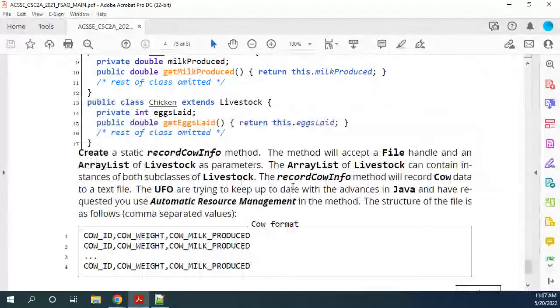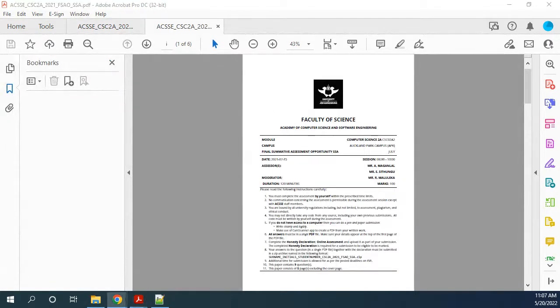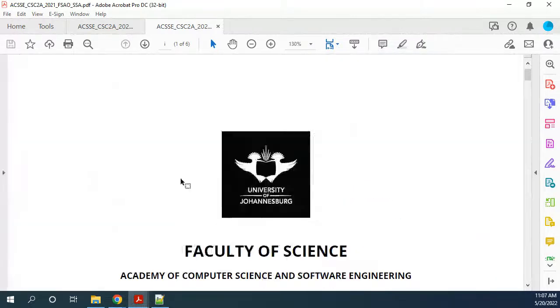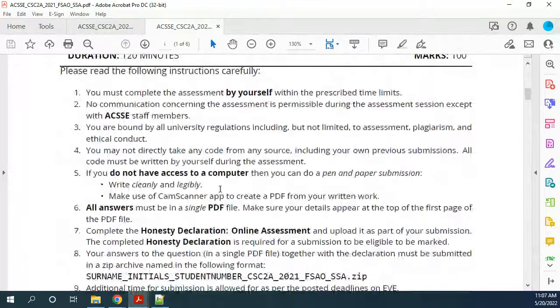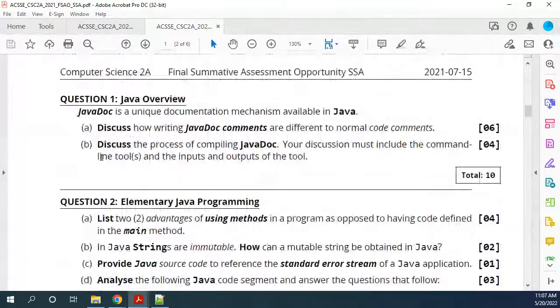Okay, so that's the main paper. So let me try and find the SSA. I'll have to upload it to Eve after the lecture in order to save time. Here, so SSA. Here. So same stuff.